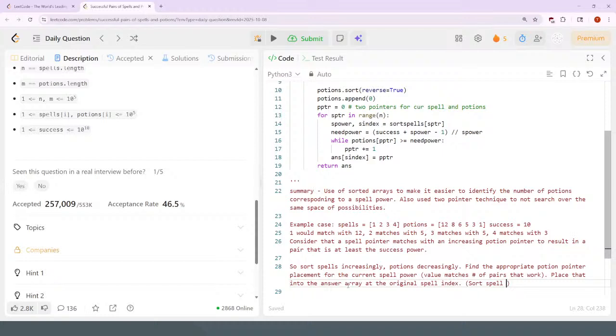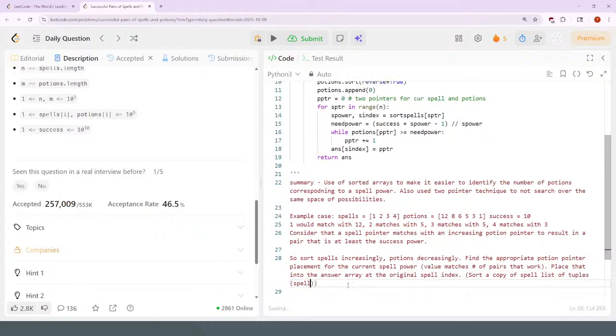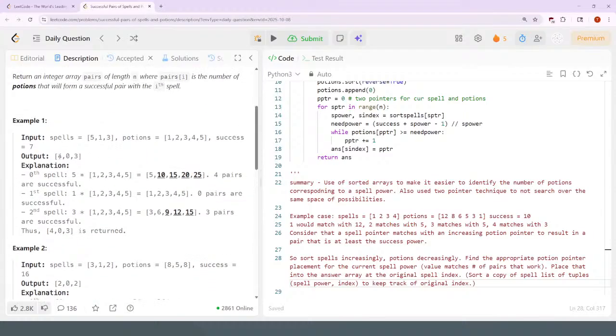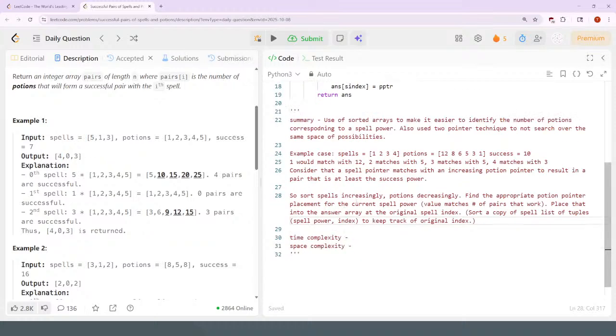Sort a copy of the spell list as tuples, where you deal with the spell power and the index of that spell to keep track of the original index. Because this would have been a lot easier if the spells were already pre-sorted, but if you don't have that, and you still need to know the original spot or where to put it, then yeah, create a tuple list.